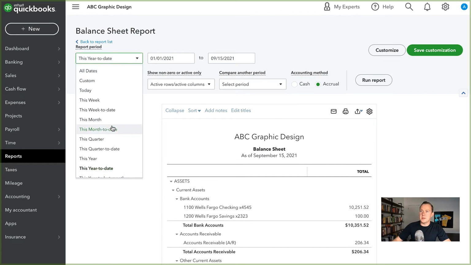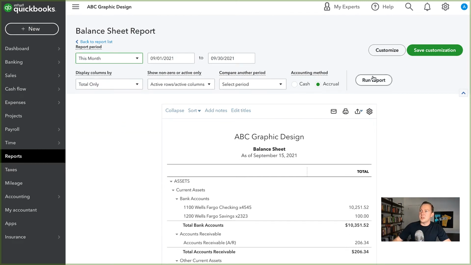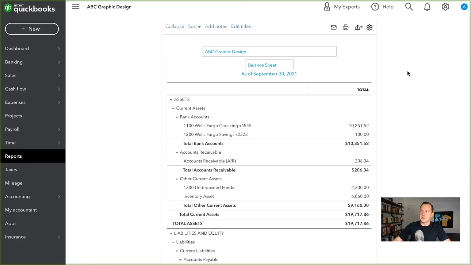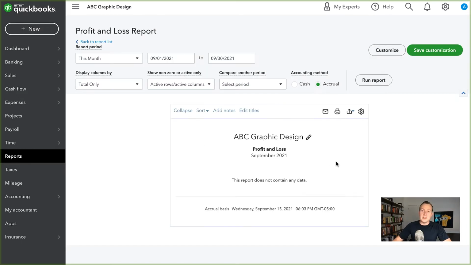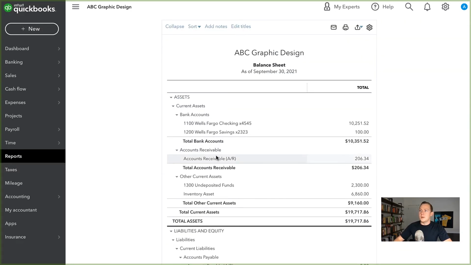And then I'll do the same thing for the balance sheet, although that really just means that we're setting it to September 30th. Now what we see is that there is no activity on the P&L. There's been no income or expense recorded to September right now. We see that the checking account is at this $10,251. So I think I said that I haven't done much since the undeposited funds video, but it's actually that I haven't done much since the bank reconciliation video that I posted after that. We see that accounts receivable is $206.34 and undeposited funds is $2,300.